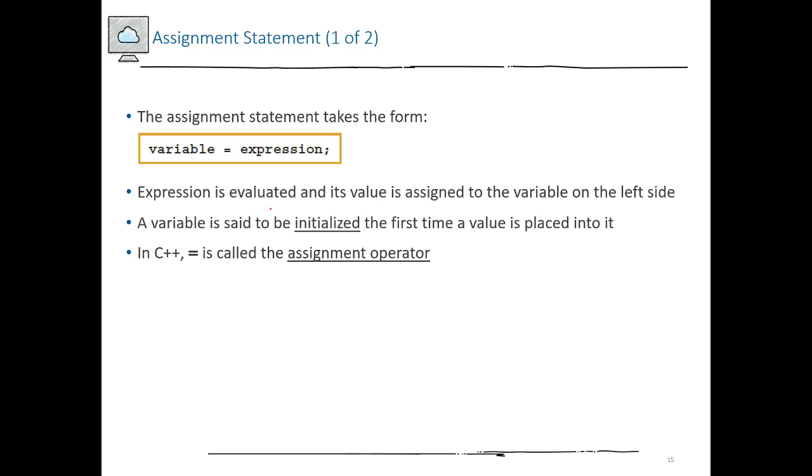Okay, so this is an assignment. This is the assignment operator. It doesn't mean that the variable is equal to the expression. No, it means take the expression and put it into the variable container. So the expression is evaluated, and then the value is put into the variable. The variable is set to be initialized the first time a value is placed into it. In C++, equal to is called the assignment operator. Okay, I just explained that to you.